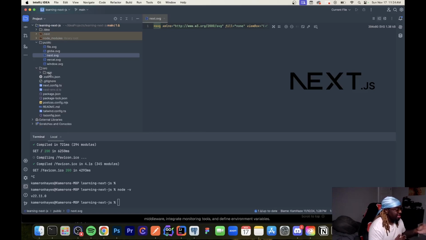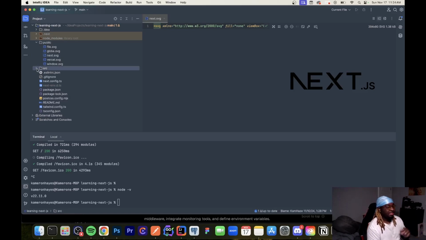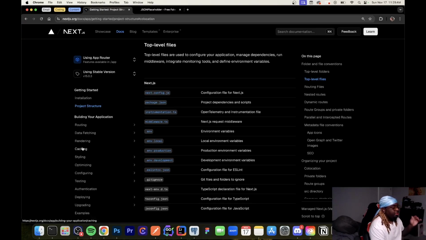We'll talk more about this in a separate video, but just know that for now. And now let's move on to the actual config files that we see throughout the repo so far. Moving on to top level files.